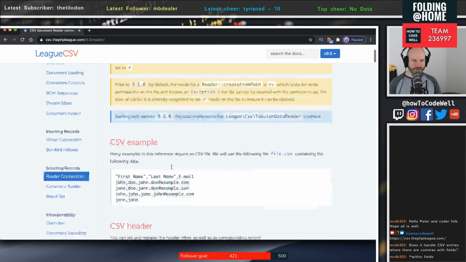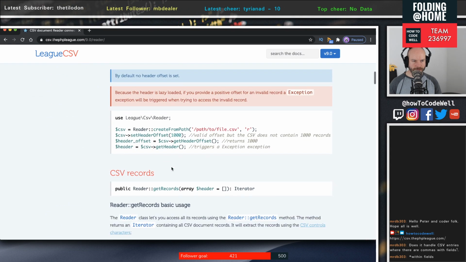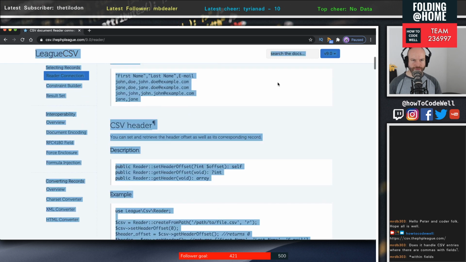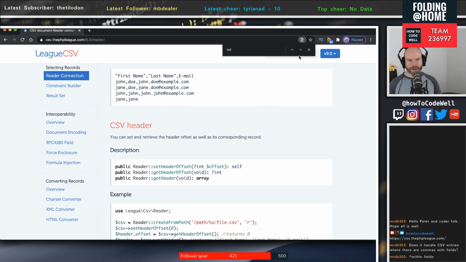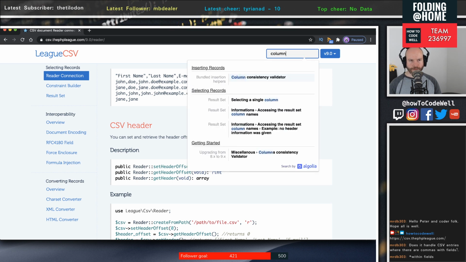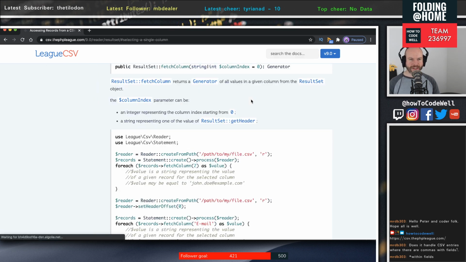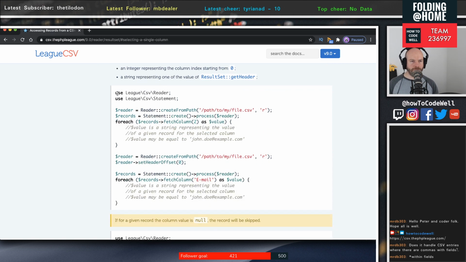It's not reader connection. I think I've already been here. It's to do with a statement. Can I just search the documentation here? Column consistent. Selecting a single column. Here we go. Yeah, so you use the reader and also statement. You instantiate a new reader based on the path of the file, so that's putting in R for reading. You then create a statement, and then you process that reader.